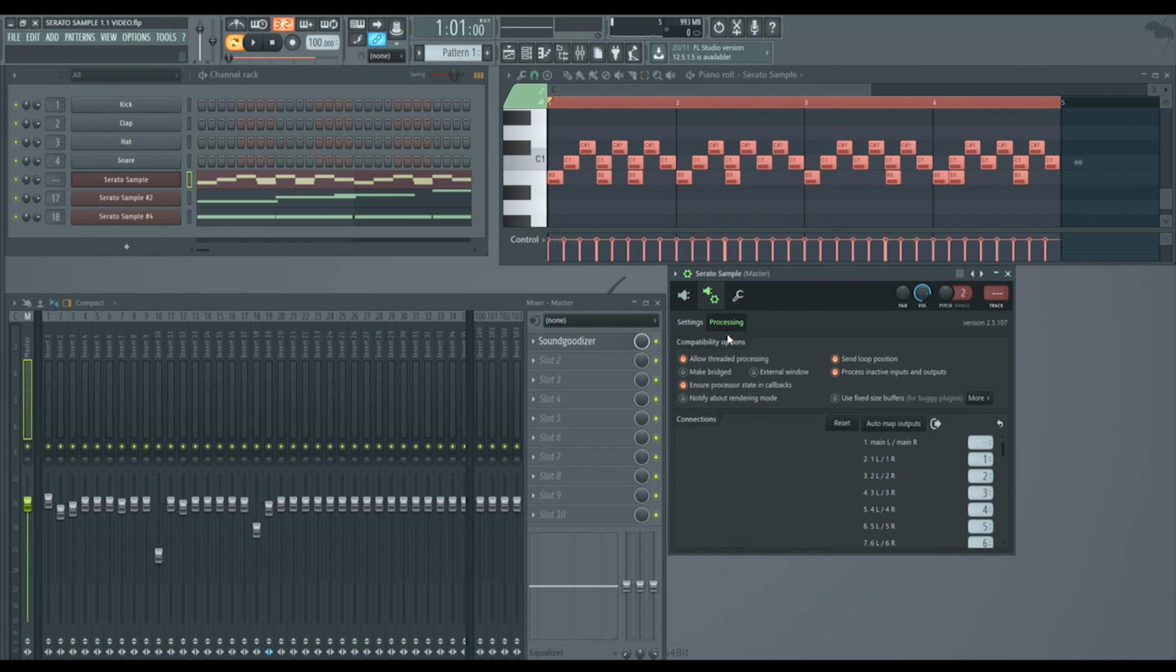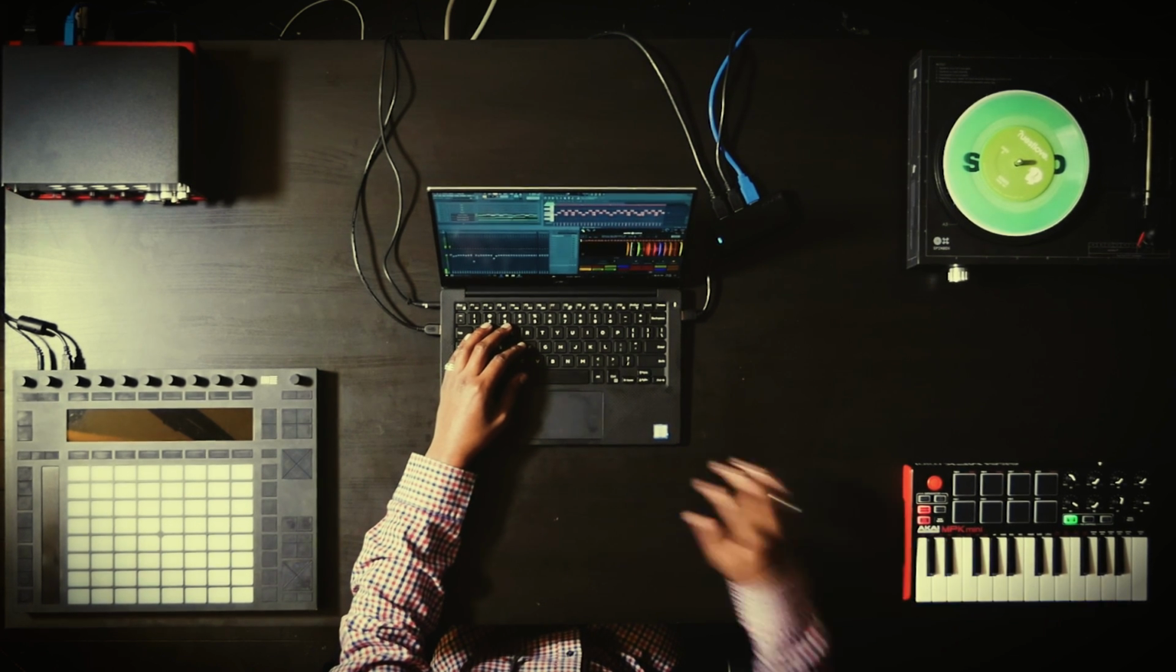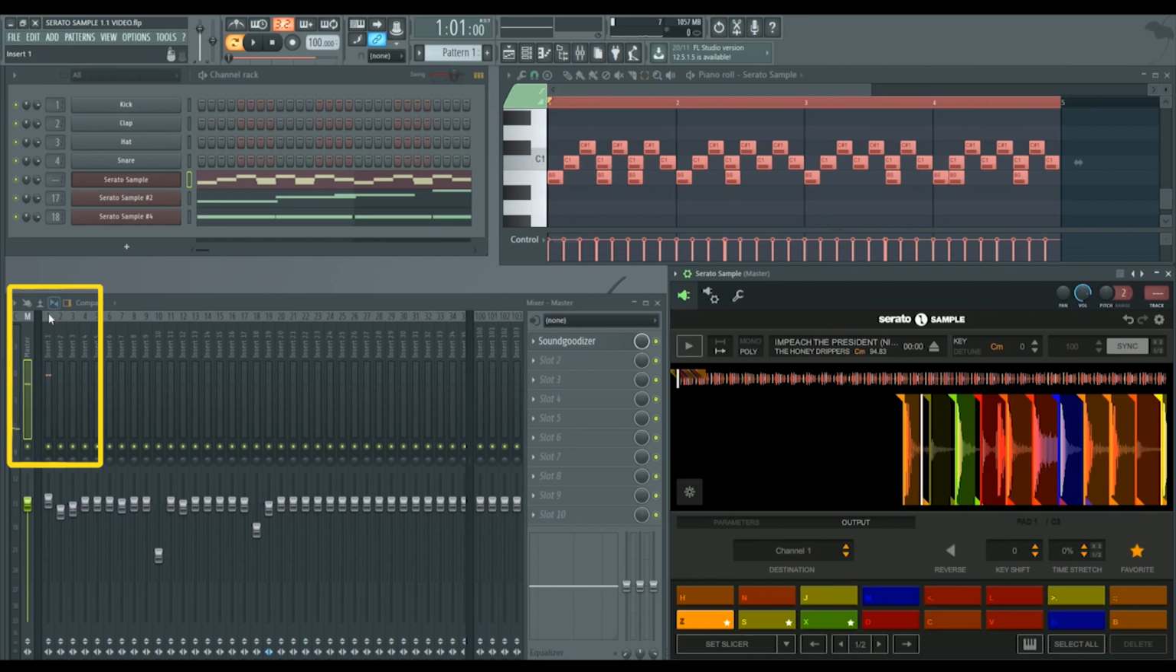From there, I pressed the auto map output, which made 16 separate output channels assigned to the mixer. When I began to play the cue points, each of them were routed to different channels in the mixer. On each channel, I added effects like EQ and compression to shape the sound of the drums.